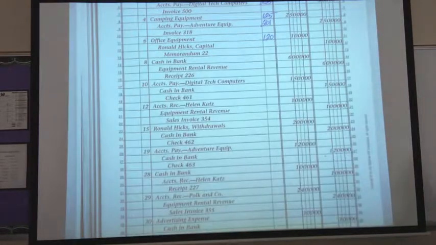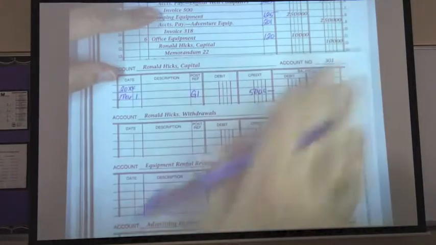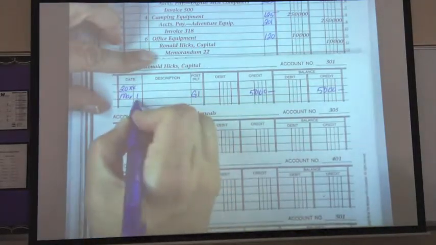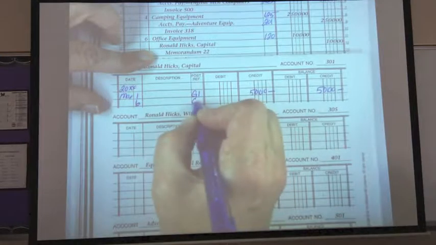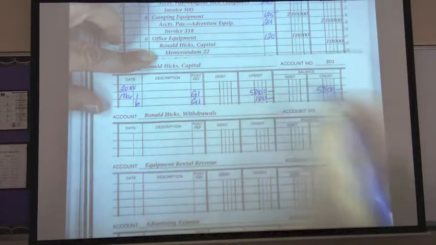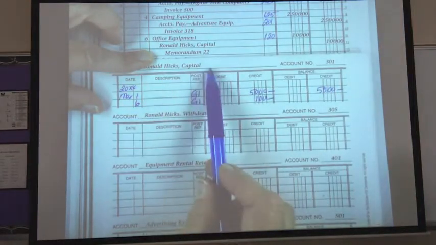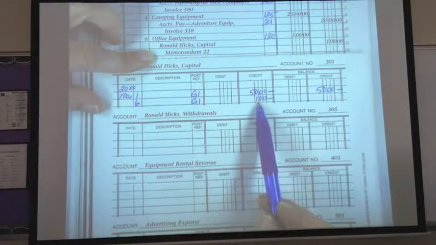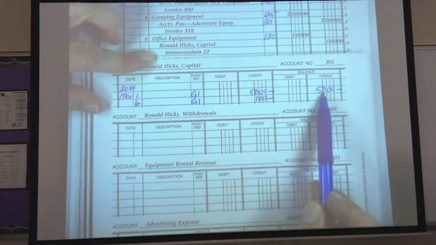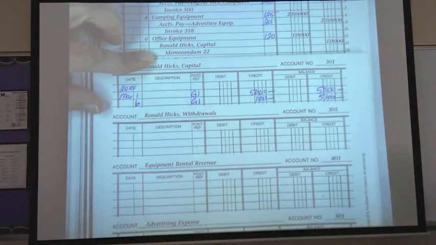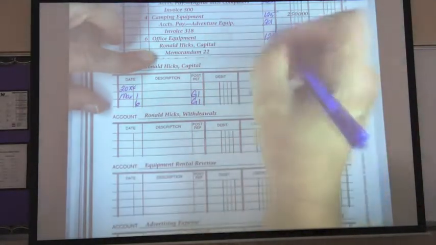Now slip over to Ronald Hicks Capital. Once again, we've seen this before. We're going to go to March 6th, G1, $100 on the credit. Ronald Hicks Capital increases on the credit side, so it's going to increase my balance from $5,000 to $5,100. And then I come back up here and write 301.